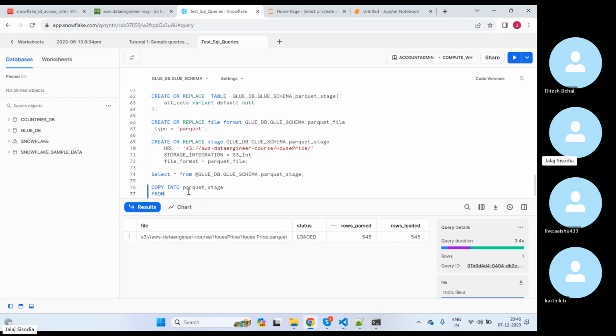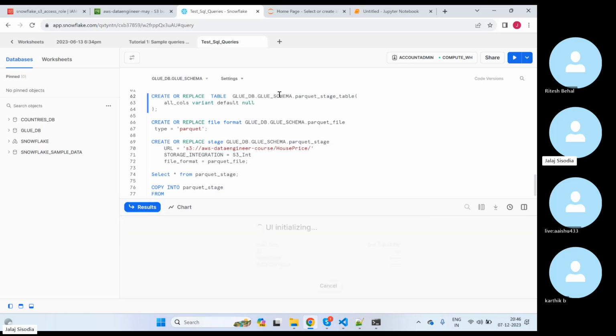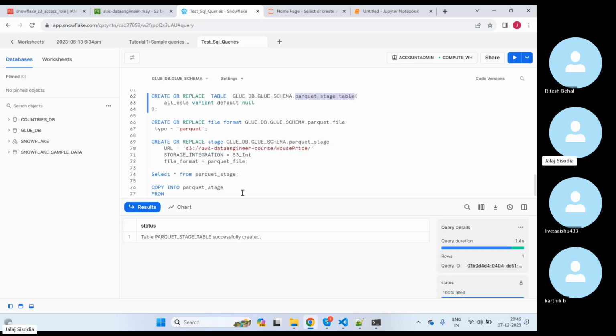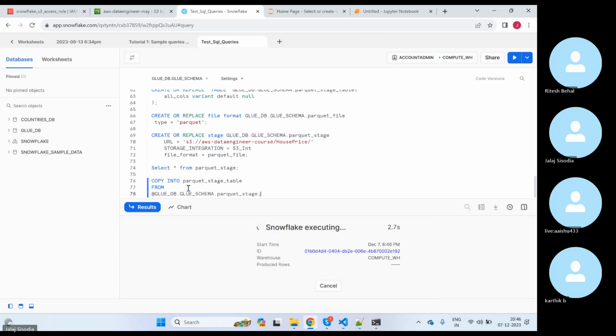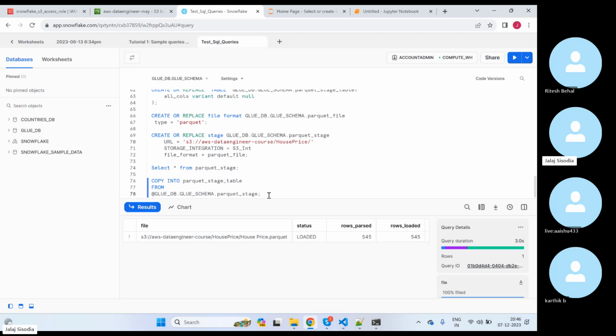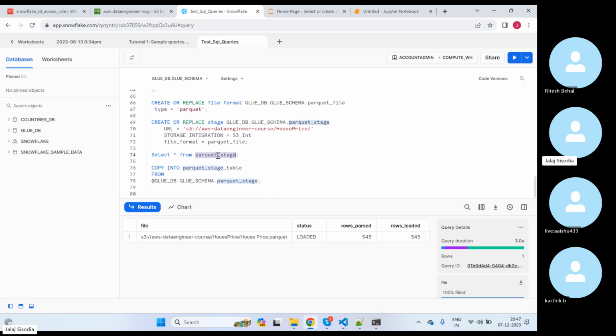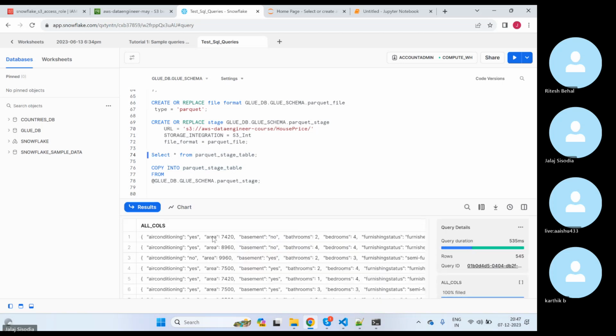So even if I do a select star from this table now, instead of directly mentioning the stage, it's not a stage, it's a table. I should give a proper name. I will say Parquet stage table, and use the same name here in the copy command, so we do not get confused. If I do a select star from this Parquet stage table, I will get the same thing.